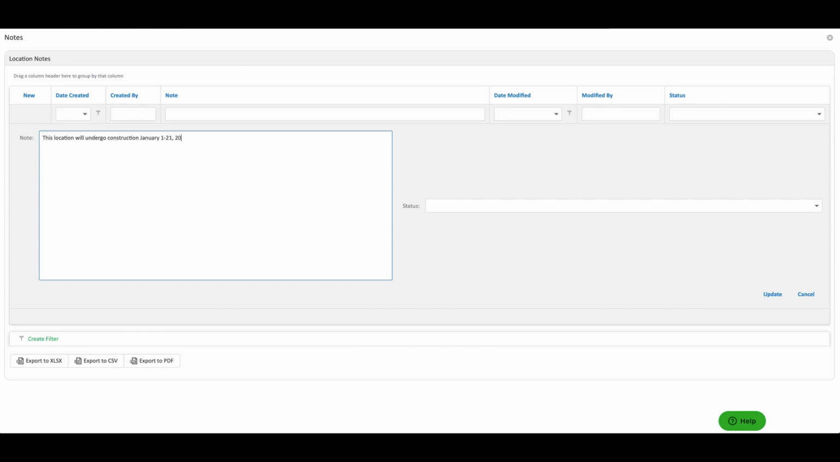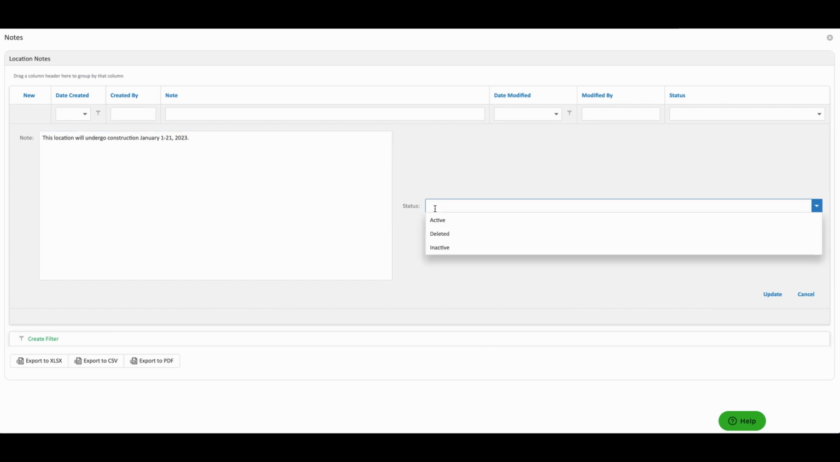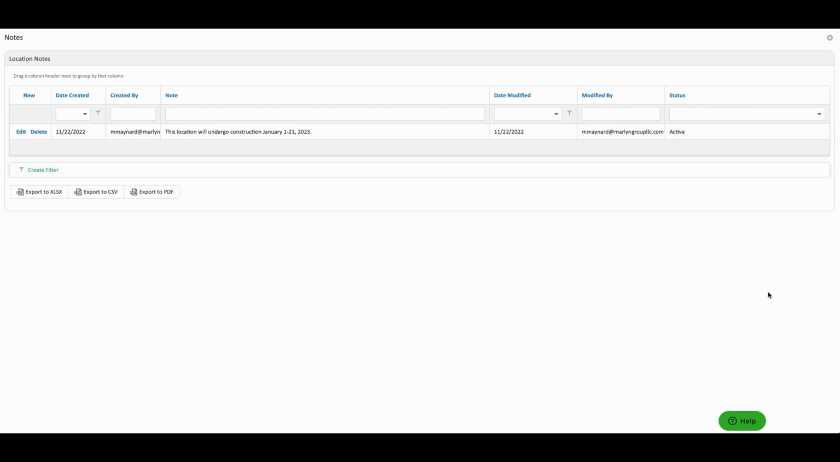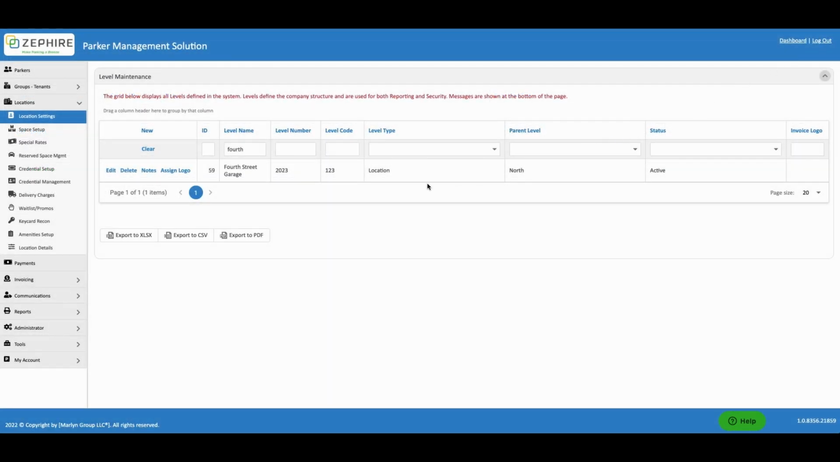Once you've entered the note, select Active as the note's status. This can be changed to deleted or inactive at any time. Then click Update to save the note. You also have the option to assign a location-specific logo to the location.